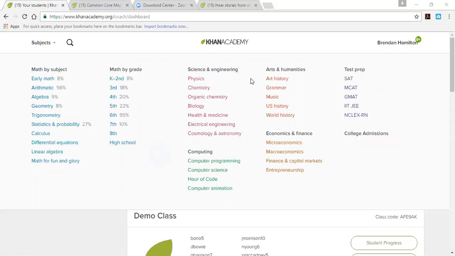But also, Khan Academy has now included science and engineering, computing, arts and humanities, economics and finance, and test prep. The purpose of these videos is to show how a teacher can take their own real-life classroom and extend it to the online tool so that they are able to enhance the learning experience and provide students with a more engaging and interactive resource.